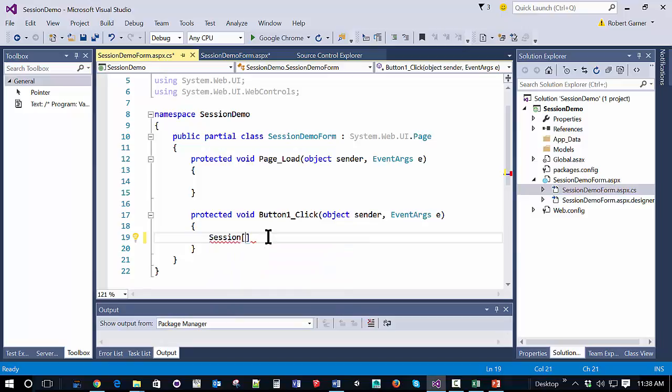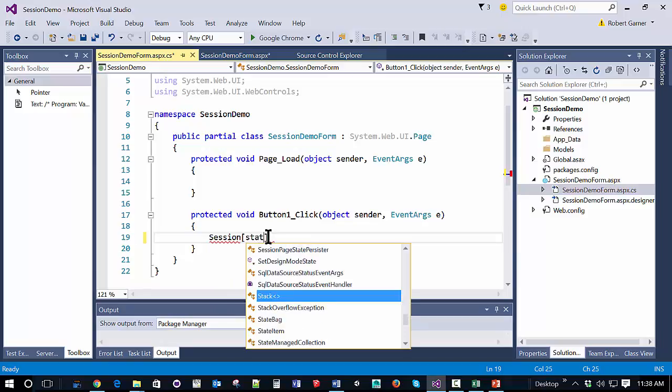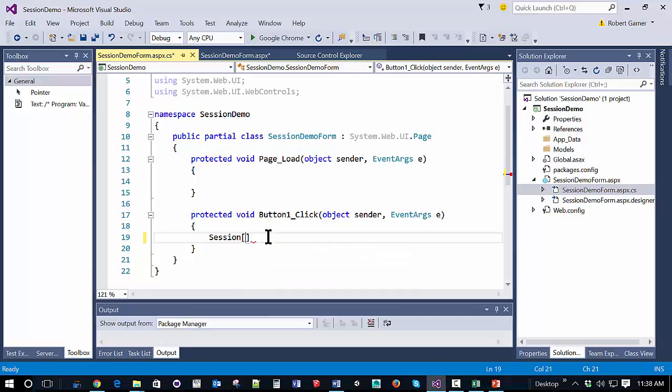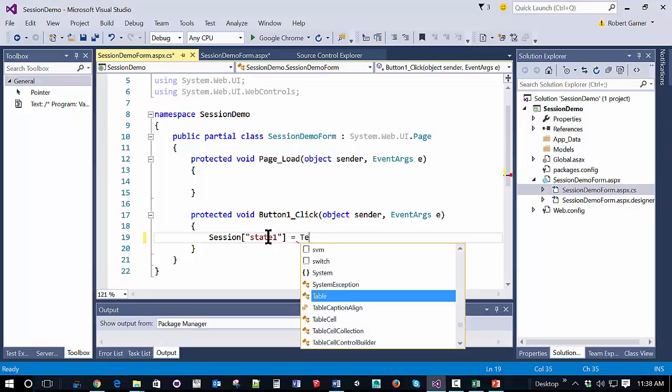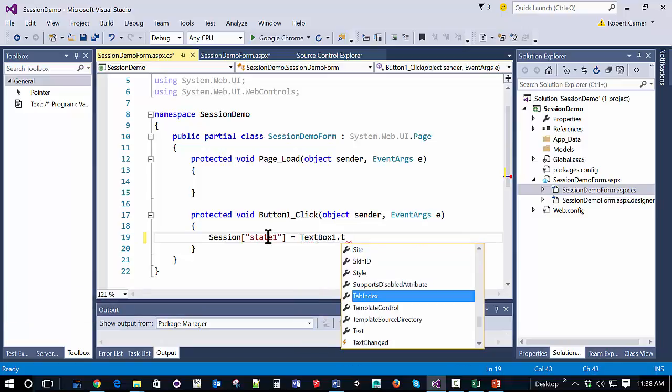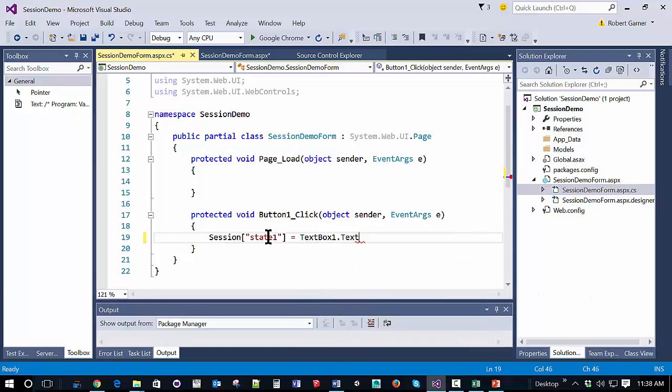Session is already provided for you. It's a dictionary, so the way you set it is you provide a key inside of the square braces, and we'll just take whatever's in TextBox1 and store it in this state.